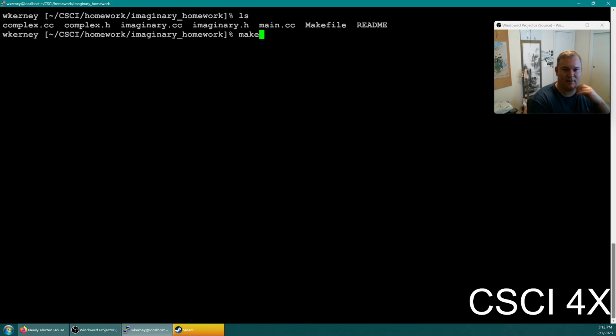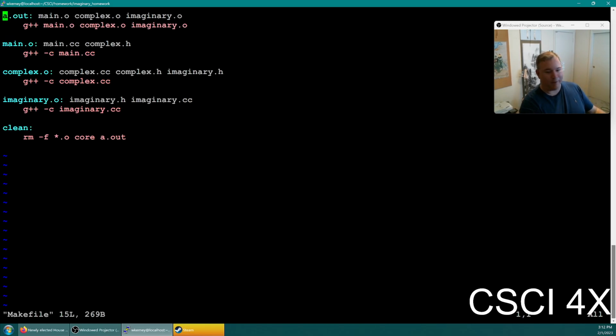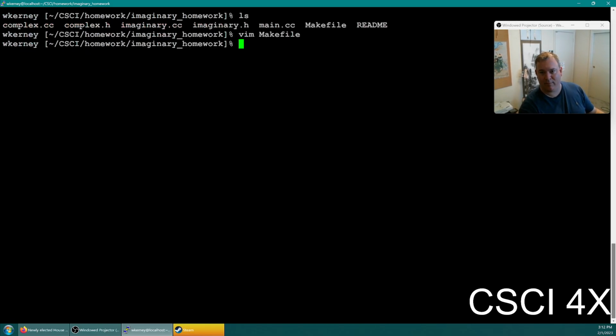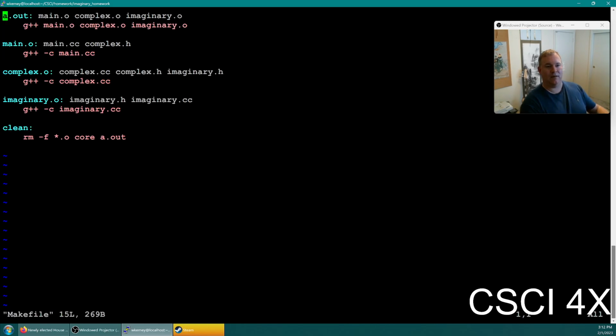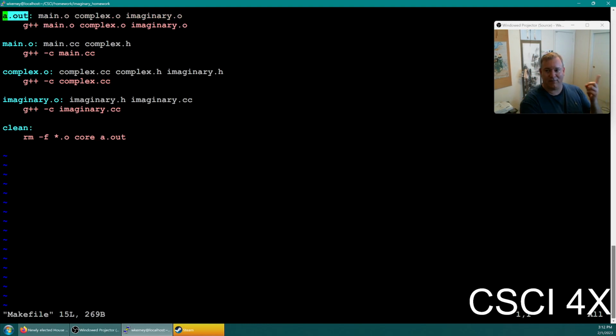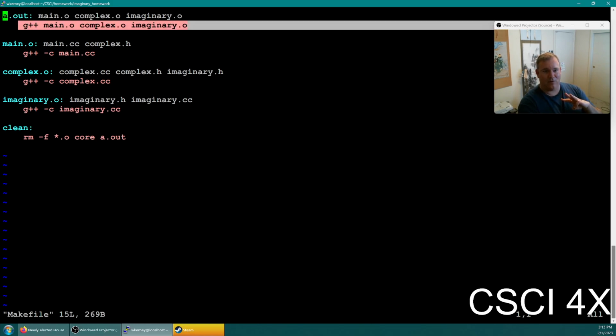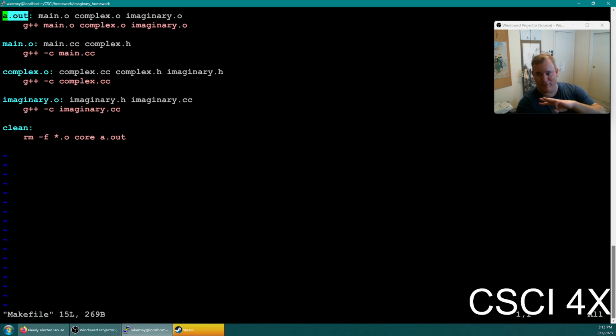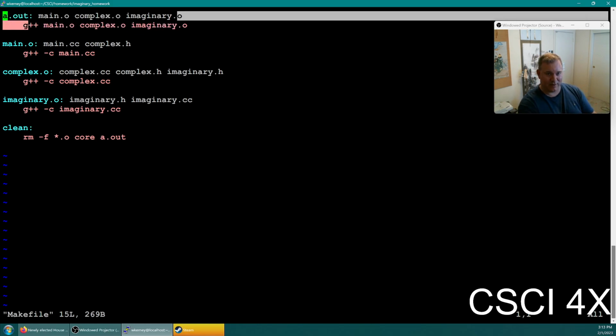And make is controlled by something called a makefile. So capital M Makefile right there. And the format of this is basically saying, this is what we want to build, colon, these are the things that we need to build it. So in order to build a.out, we have to have main.o, complex.o, and imaginary.o. And the way that we build this out of those 3 things is this line of code right here.